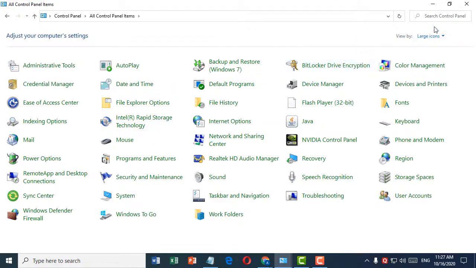So guys, this is a very simple and easy method if you want to add the control panel icon to the Windows 10 desktop.